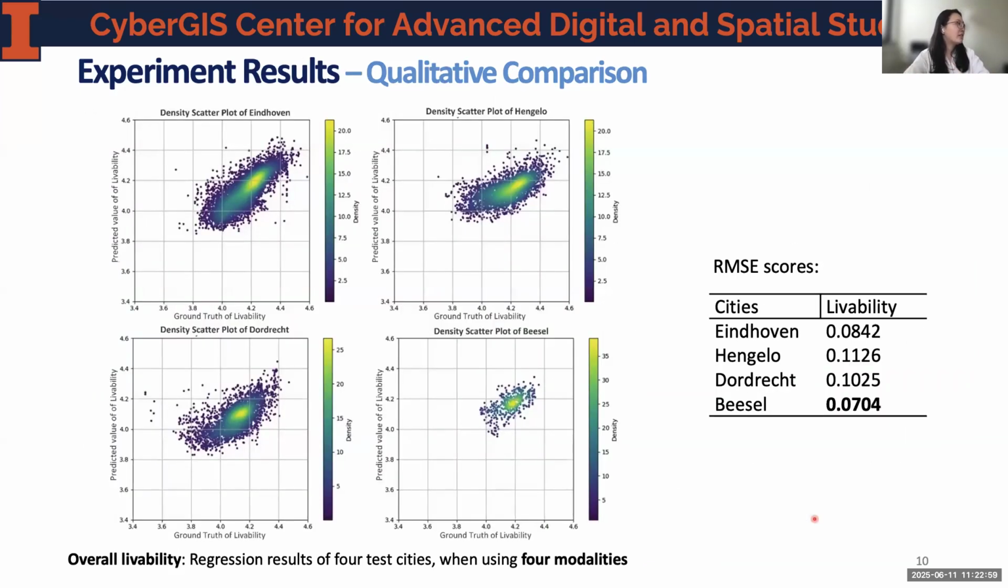Here, we also give the density scatter plots for the test cities. This is the regression result when we use 4 modalities, on the overall livability. We can see that for all those 4 test cities, our regression result seems good, because the brighter the color, the higher the density, while the dark color means low density. So we can say that most samples have been correctly predicted. And we also calculated the RMSE score of those 4 test cities. They are shown in this table.